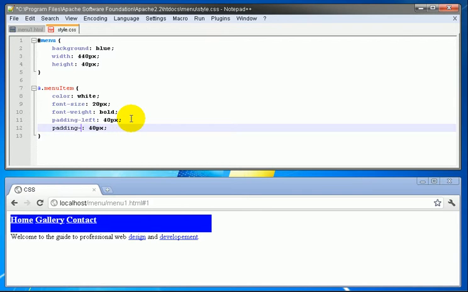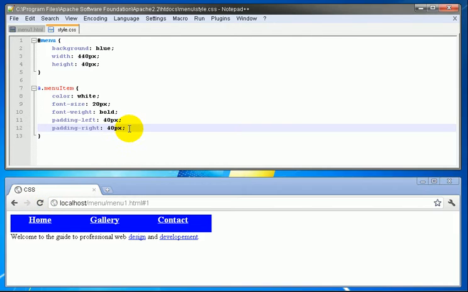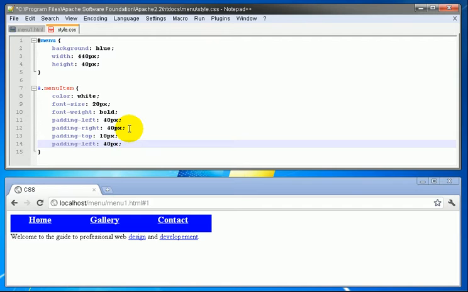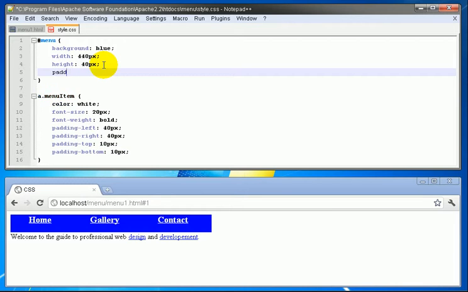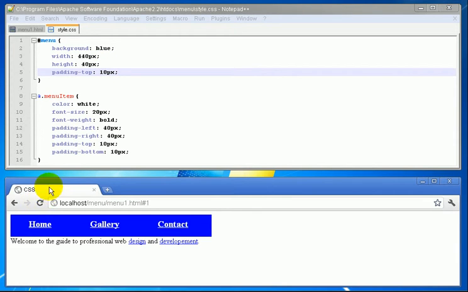I'll set the padding on both the left and right sides to 40 pixels. Now the menu is nicely stretched out through the whole length of the blue background. Next, I'll set the top and bottom padding to 10px. This will expand the clickable area. I'd also like to move the text into the middle of the blue area. I'll set the top padding of the menu div to 10px. After a refresh, the menu has become neatly aligned.